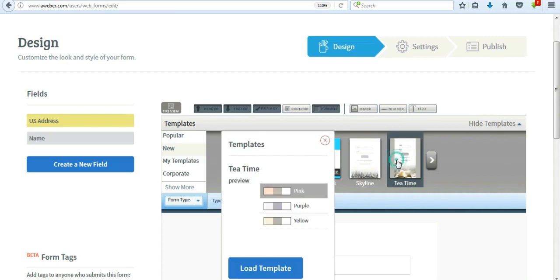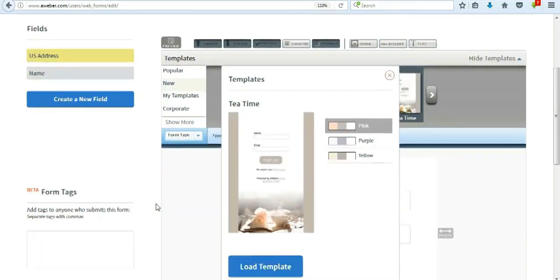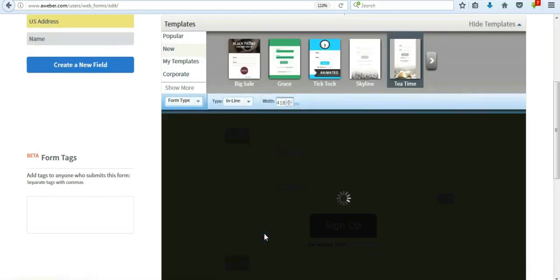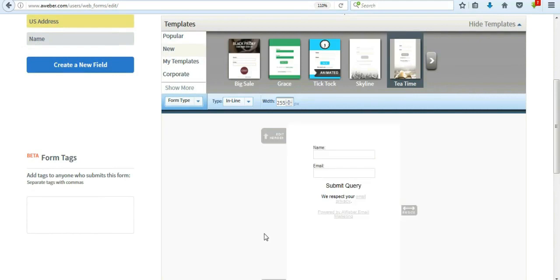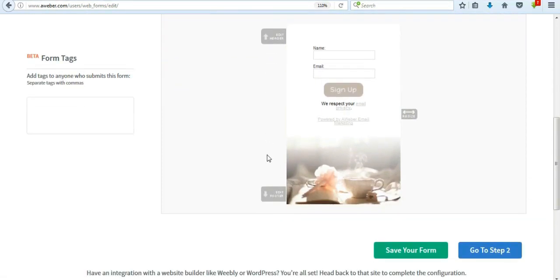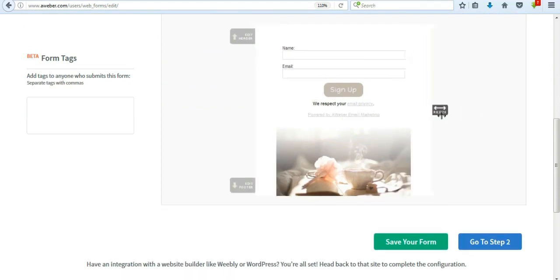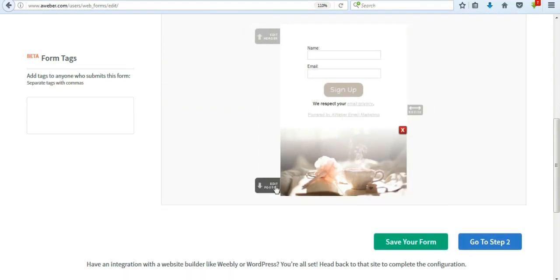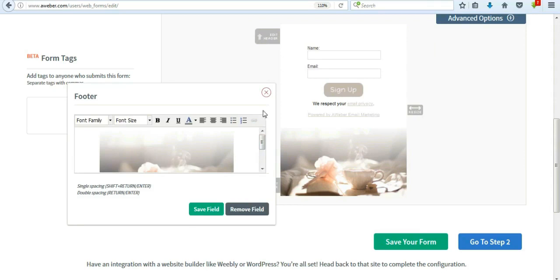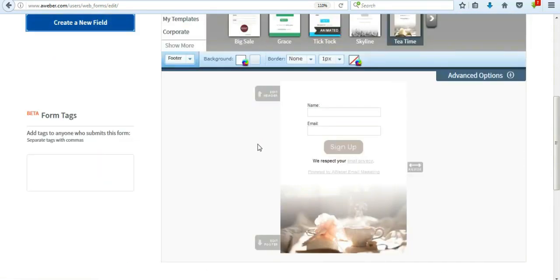So all you do is click on it and click load template. So yeah, that's it. If you want to increase the size, you just come there and you can resize it. You can edit the footer by just clicking on it. Yeah. You can also remove the picture by the send button.